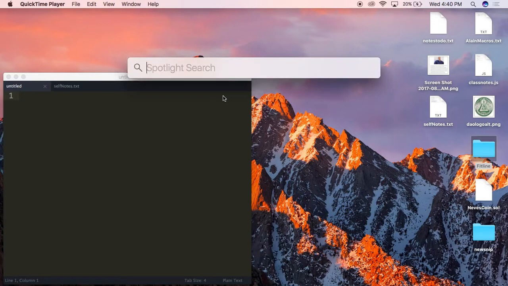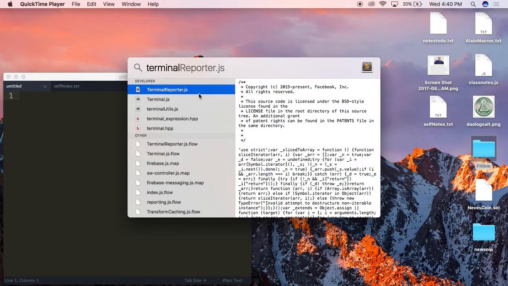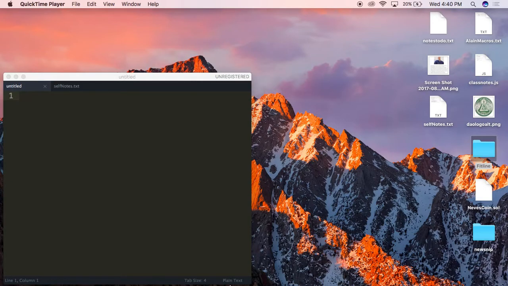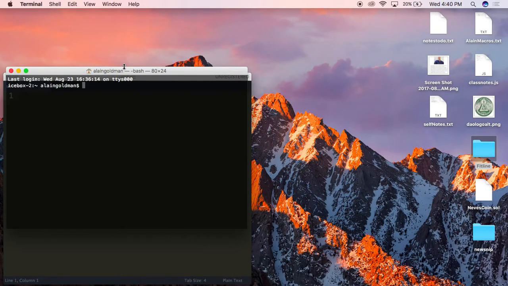So what I have to do is start by opening my terminal. I'm going to head over and just open this up. And pwd shows you where you are, so I am in my user directory. I want to go to my desktop.